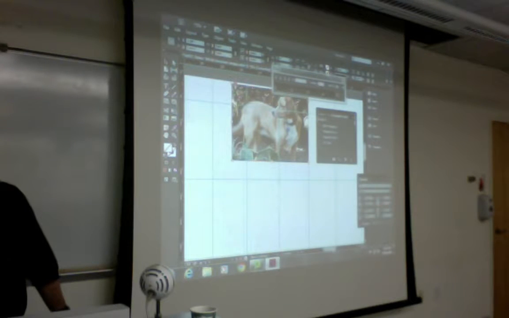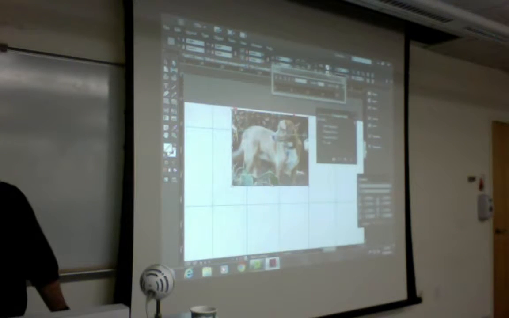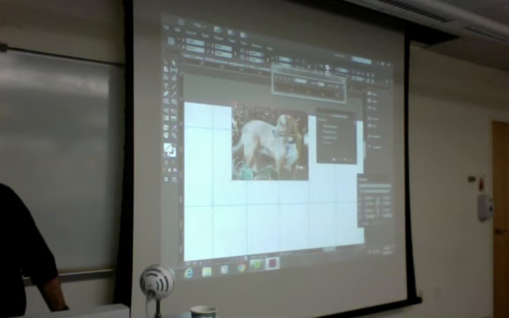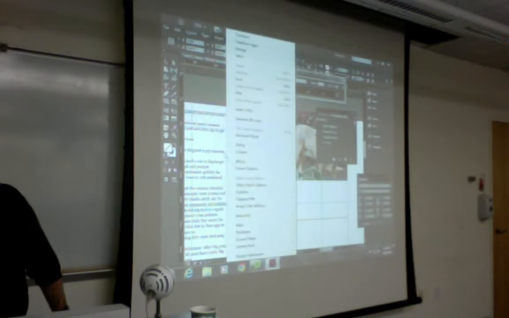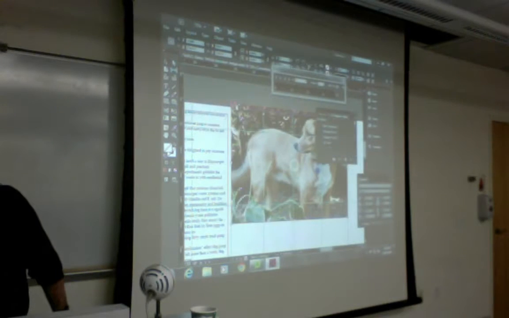I can pull my little guy over here. I could actually have him bleed off the page. Pull this corner down, down, down, down, down, right there. And then Object, Fit, Frame Proportionally. And that's her. And this is what it would look like.